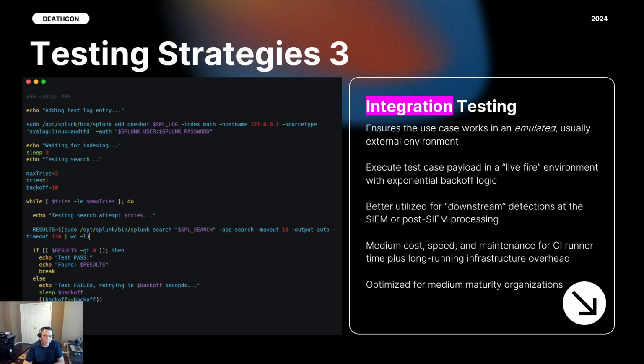And we're going to generally have permanent infrastructure. When I say permanent, I mean long living infrastructure that you don't want to continuously try to set up inside an ephemeral runner each time. So we're actually creating live fire detections utilizing the integration testing type. The return on investment is usually a medium cost and speed depending on how mature your organization is. So in general, if you're utilizing a limited amount of CI ephemeral minutes, you generally want to limit your test integrations or host an external runner yourself.